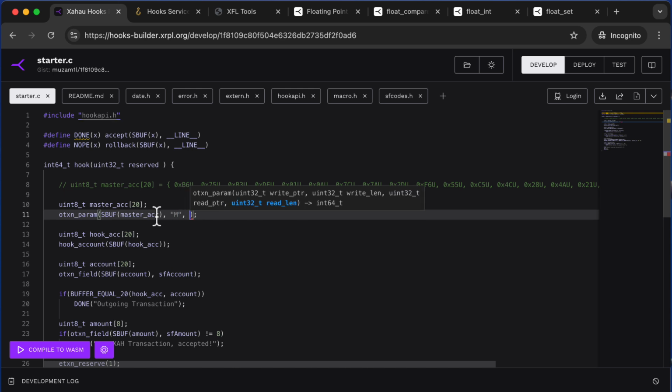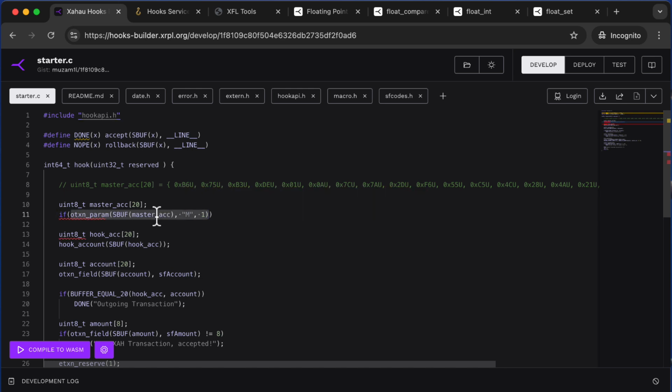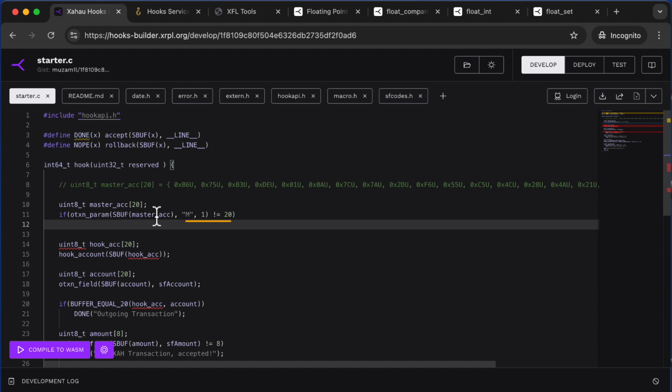The next parameter is the key, which is yum in our case. Since it's only one character, it takes 1 byte. If this parameter with key yum is not passed, or if the passed value is not exactly equal to 20 bytes, then let's reject the transaction. Misconfigured, destination account not passed as hook parameter.